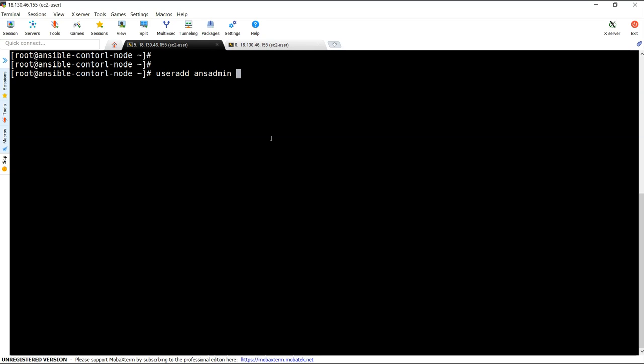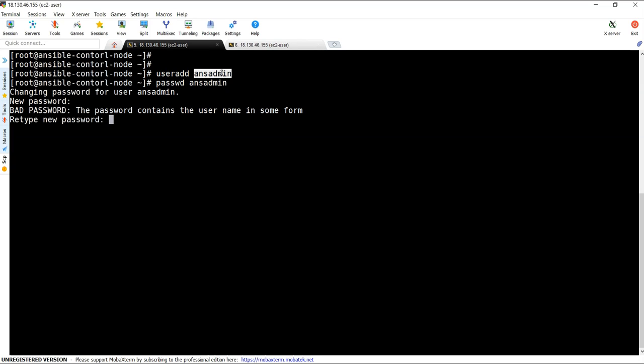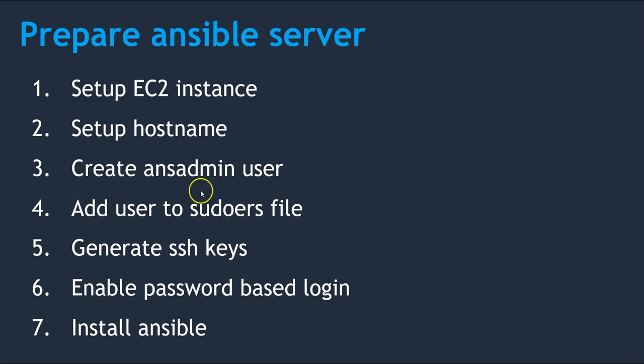So useradd is the command to create a user. Then set up the password with passwd ansadmin. I'm giving the password also as ansadmin@123. Because it is for temporary purposes, that would be fine, but in real time we don't keep such kinds of passwords. Next step, let's go and see. So we created the user, then add the user to the sudoers file, then generate keys and enable password based authentication.